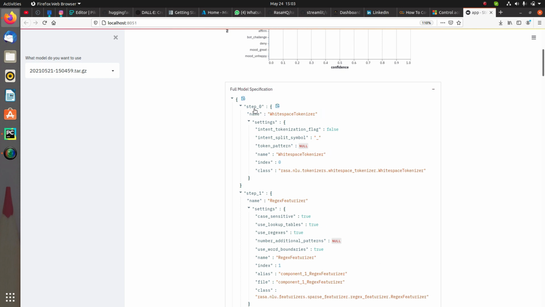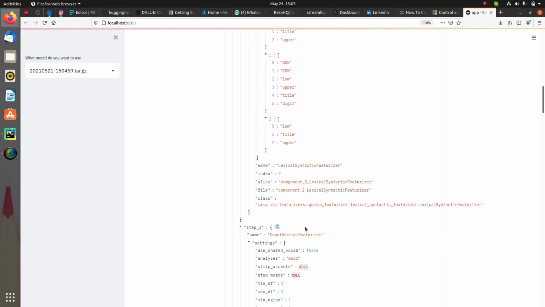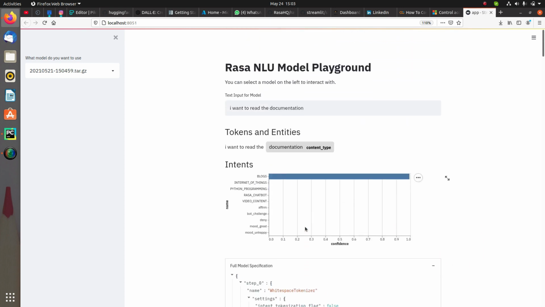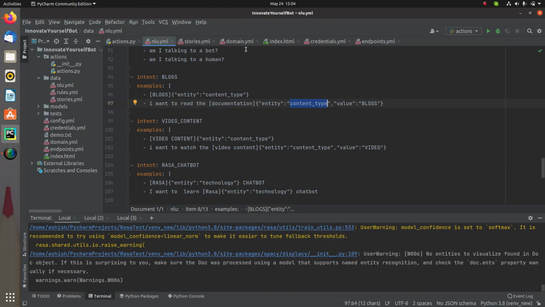So the full model specification is like we have the white space tokenizer first, then the regex featurizer, then the lexical syntactic featurizer. All these features you are able to visualize just because of the configuration that you have set for your Rasa chatbot before training the model, and you can check that in the config.yml file.